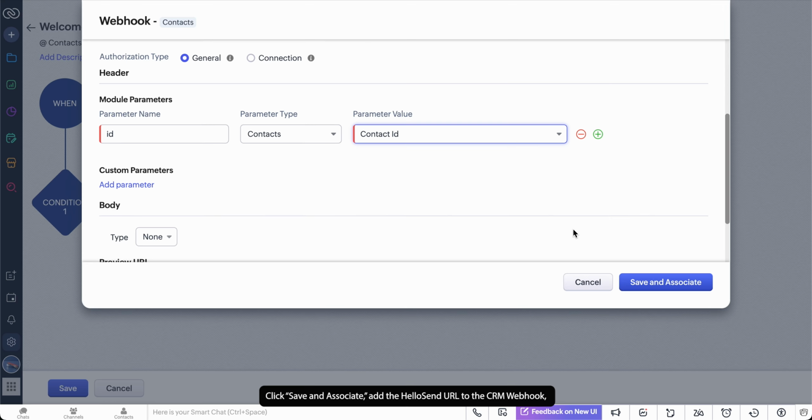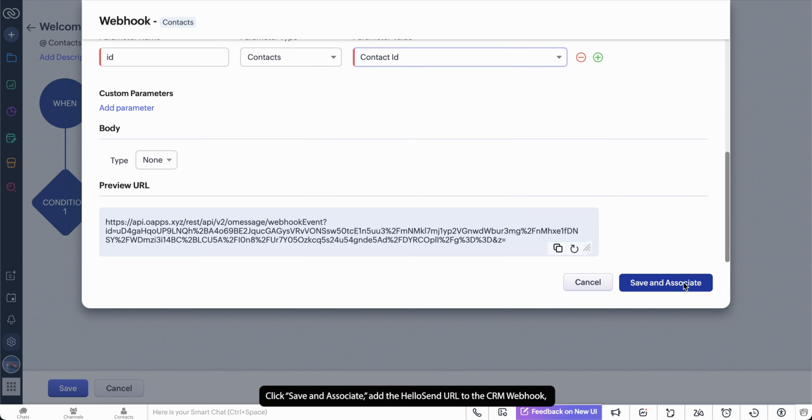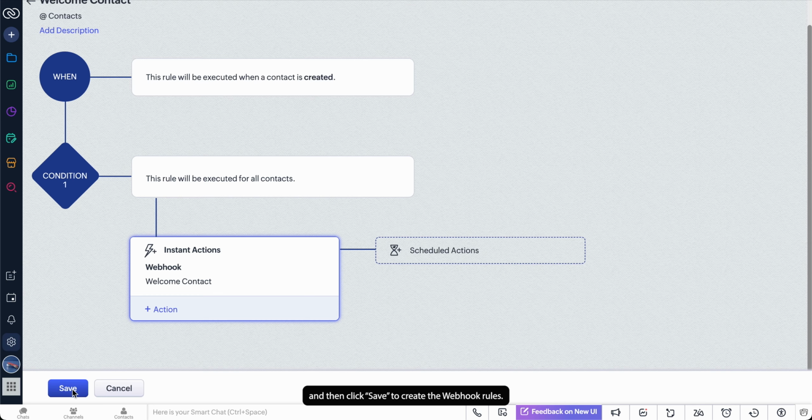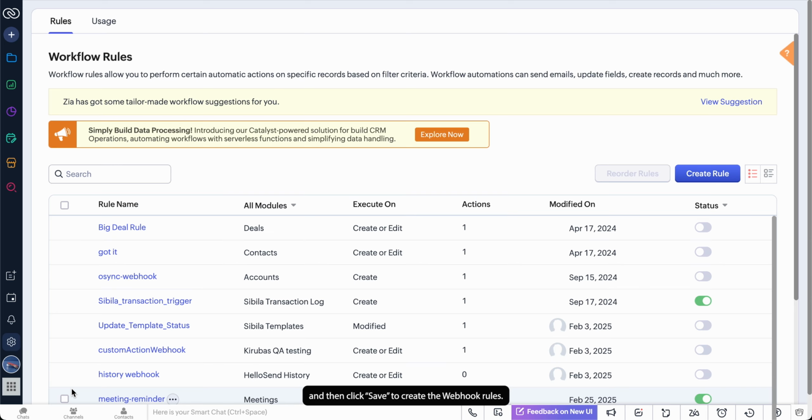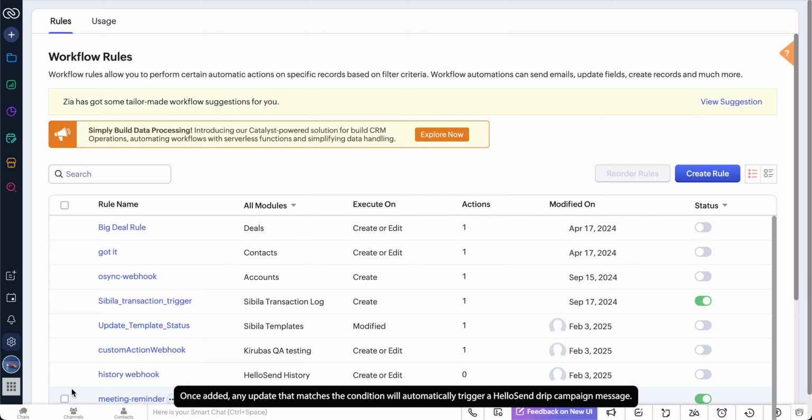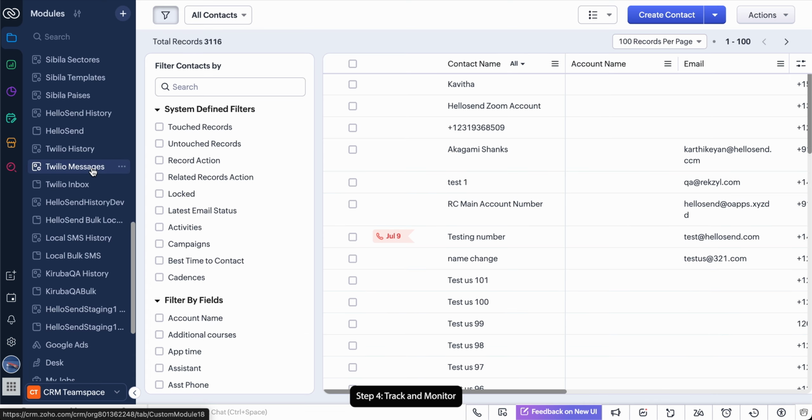Click Save and Associate. Add the HelloSend URL to the CRM webhook, and then click Save to create the webhook rules. Once added, any update that matches the condition will automatically trigger a HelloSend drip campaign message. Step 4. Track and monitor.